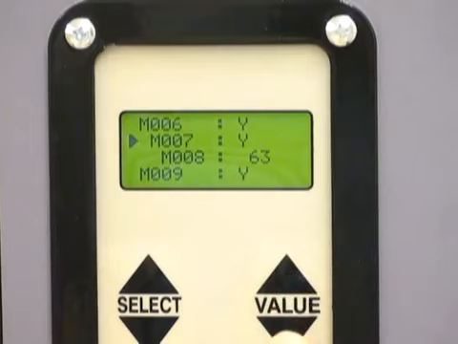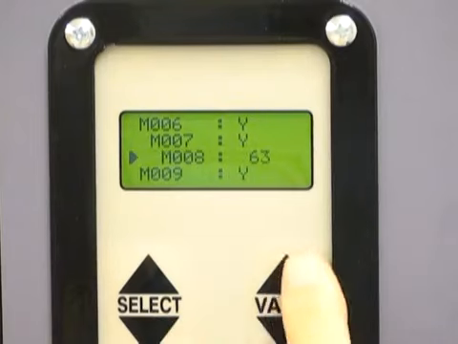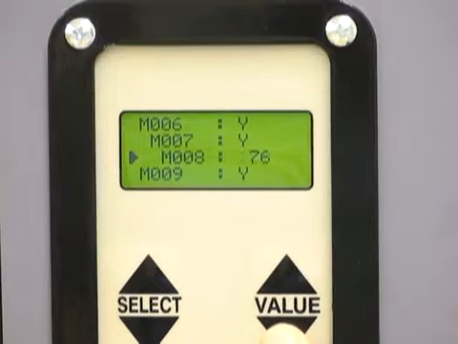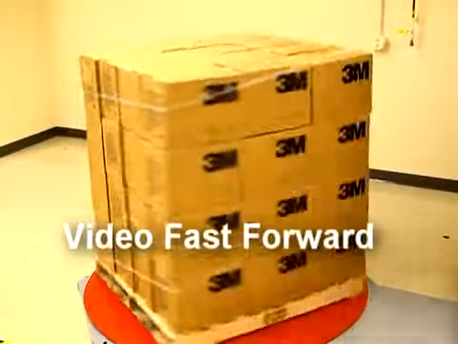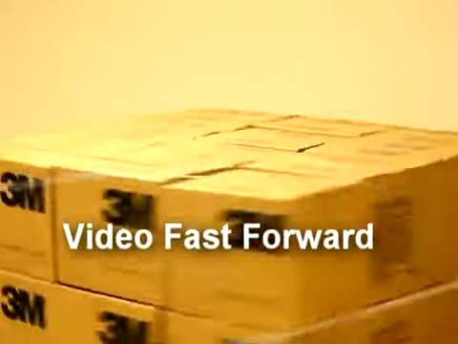M008 overshoot is the distance above the pallet that the tape carriage travels to create the loop. This setting need only be set when Yes is selected for M007. The larger the value of this setting, the further into the center of the pallet the loop will be placed.